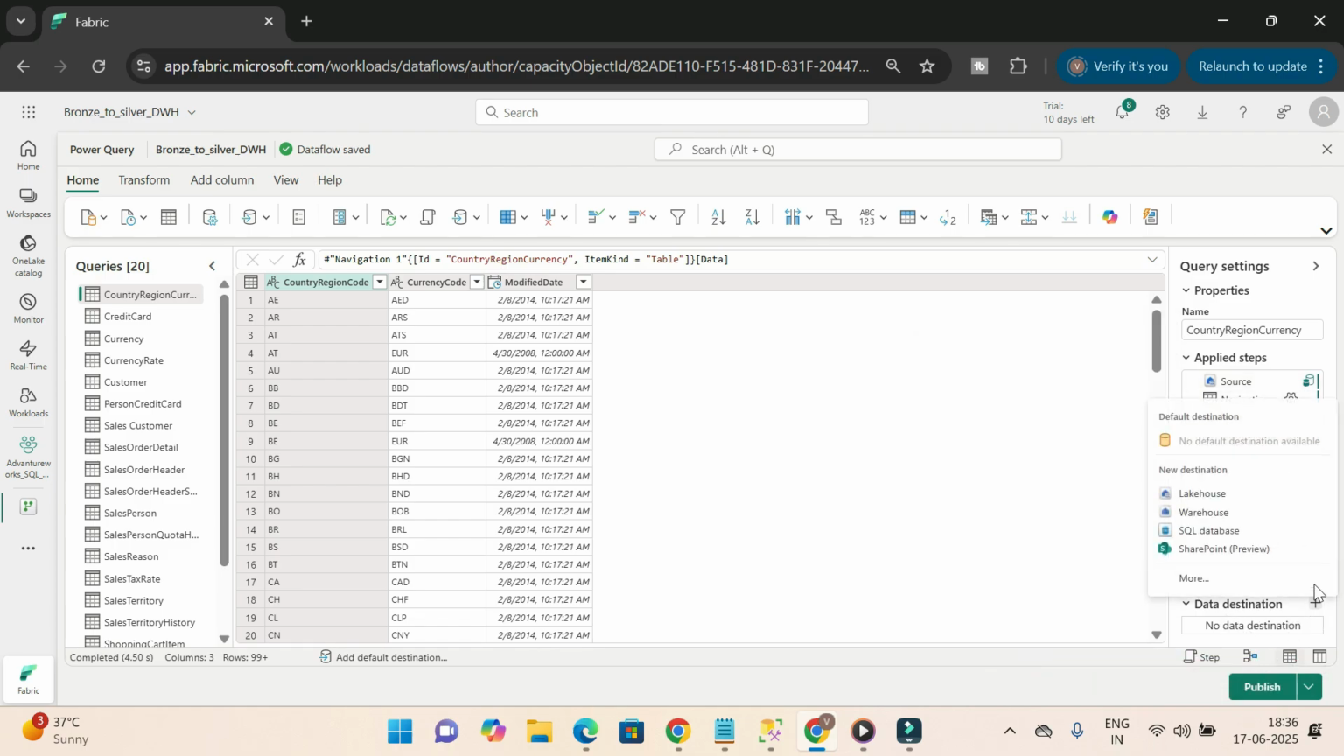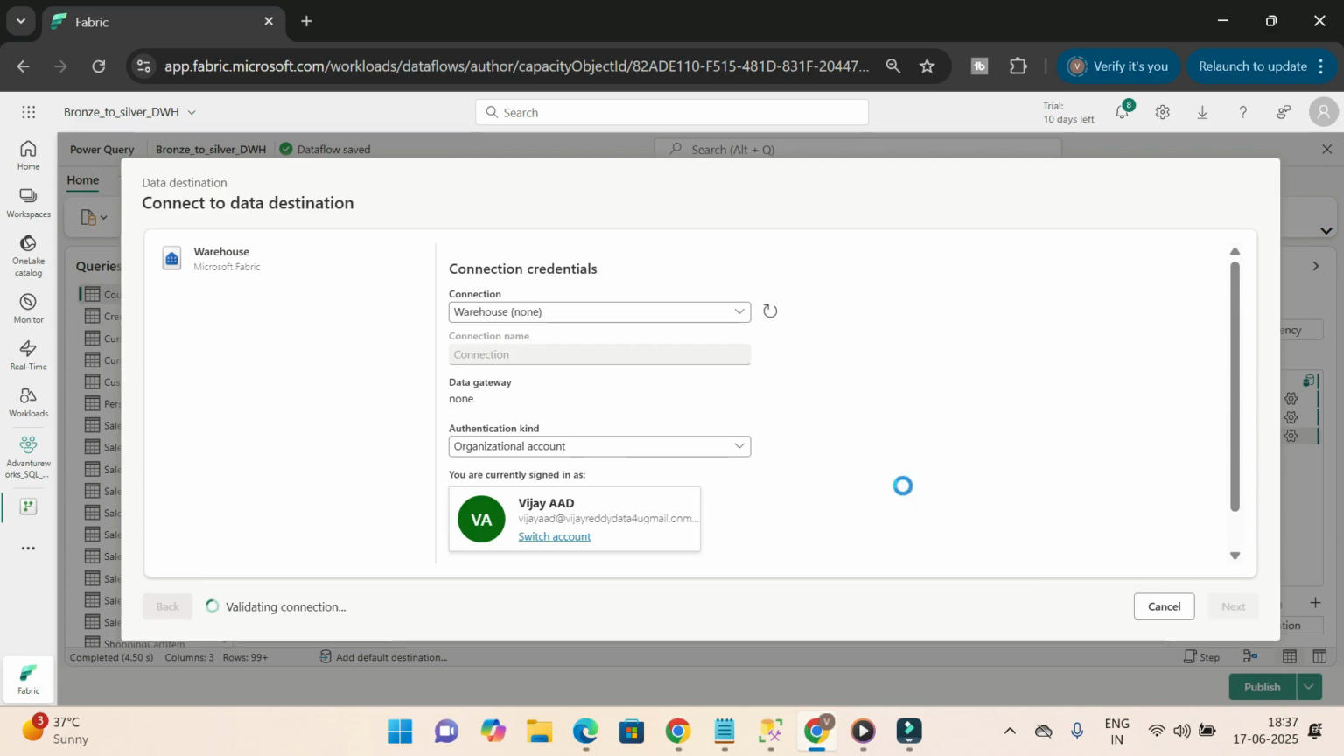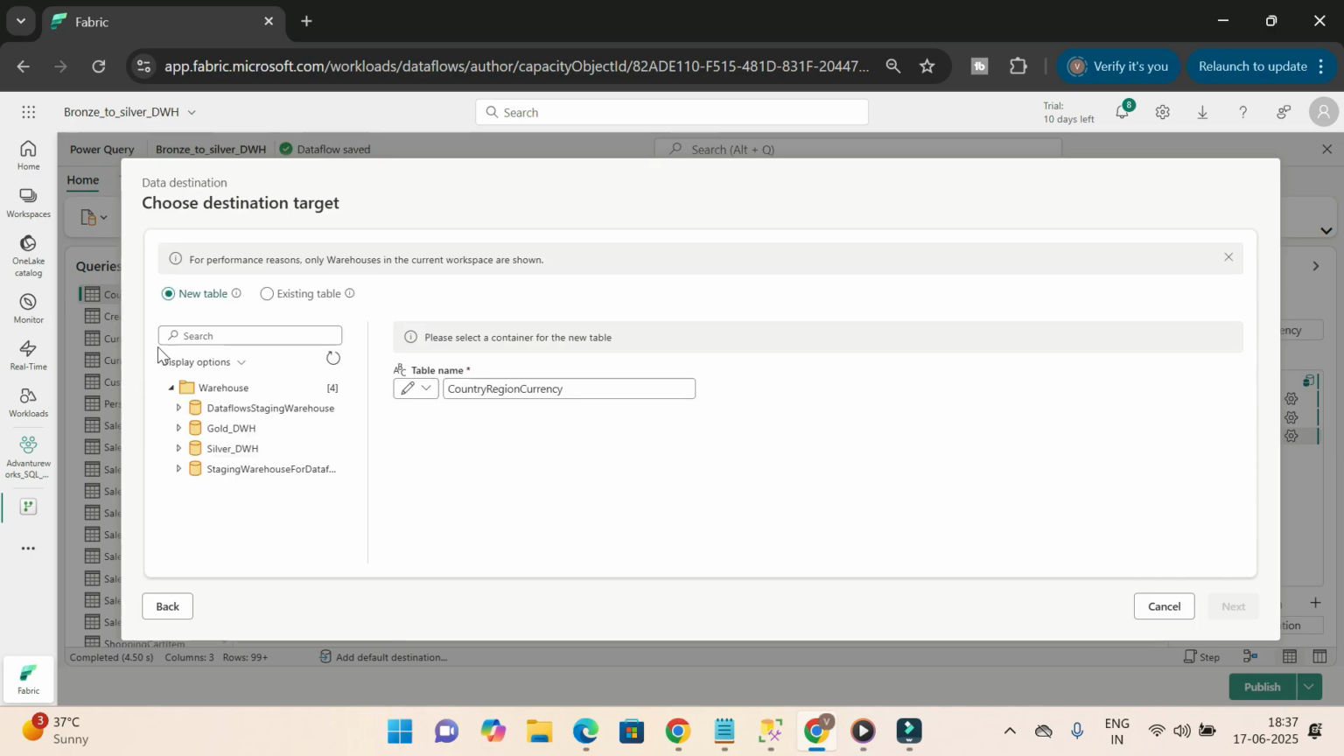Just select the destination. That destination, it's a warehouse, isn't it? Just click on warehouse, and we are good. We are making the new connection, the warehouse connection. Okay, in this case, we're writing data to the silver warehouse. Select the silver. And if you want to edit the tables, that's up to you.